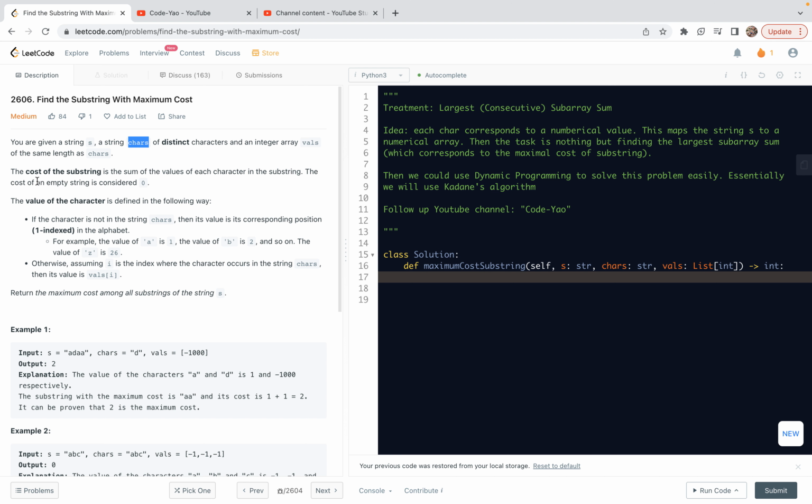The cost of an empty string is considered to be 0. So due to this assumption, the maximum cost for a substring in this problem must be at least 0, right?